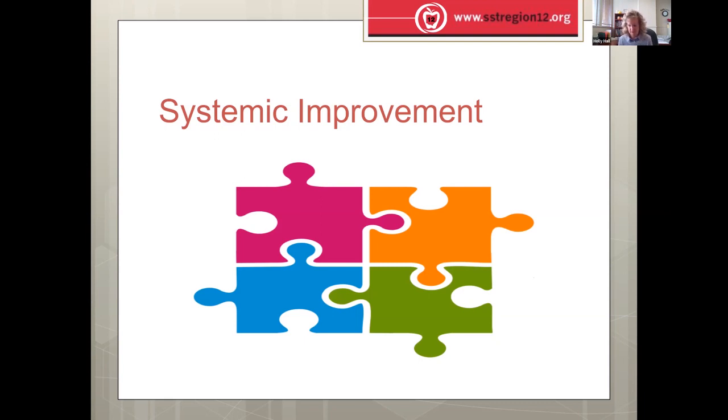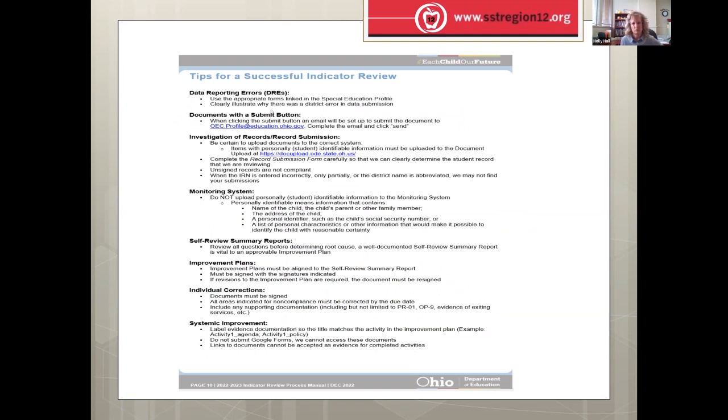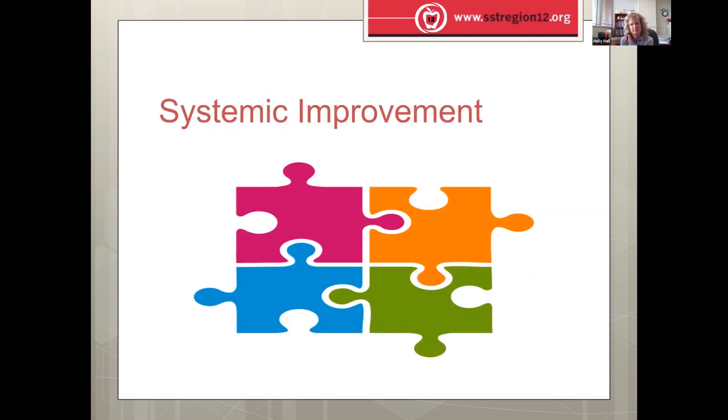In terms of systemic improvement, we'll make sure that all of the evidence that we've outlined in our improvement plan that is listed is submitted by September 29th. That's one of those big pieces that we'll make sure occurs by that timeline.